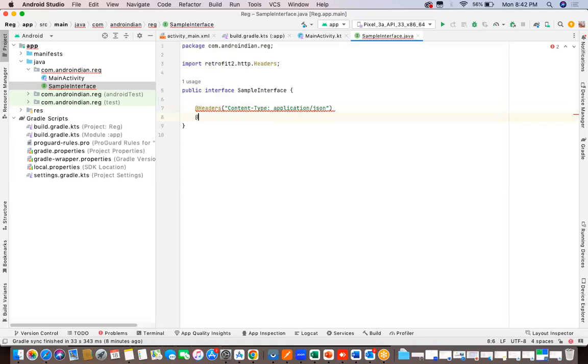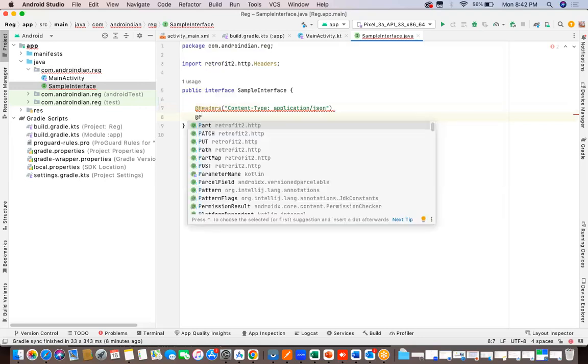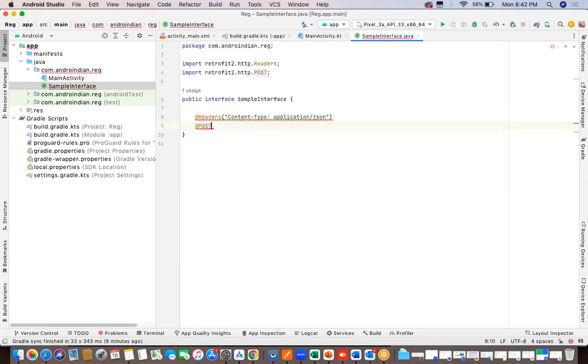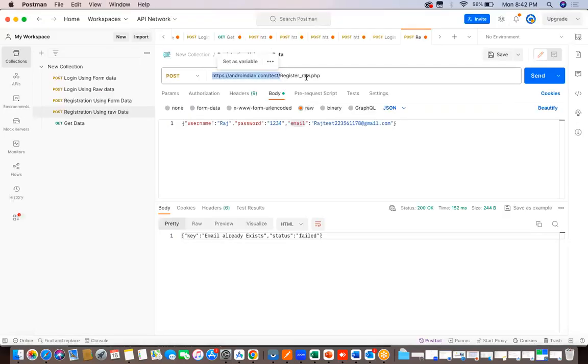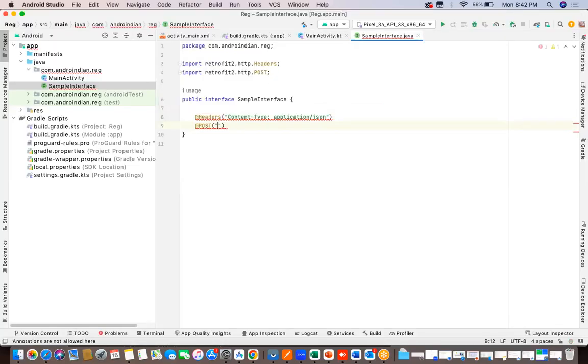Then here, this is the request. Which request is it? This is the post request, right? We need to select the post, and within this, the remaining part of the URL. So what is the remaining part of the URL? Up to test we selected. So next is the register raw.php. So this is the next URL, that you can paste here, right?